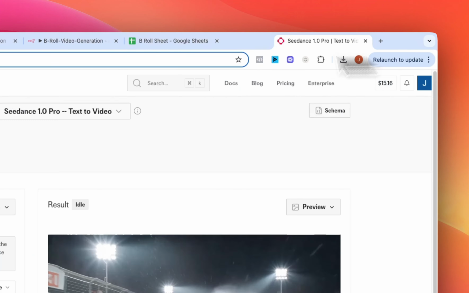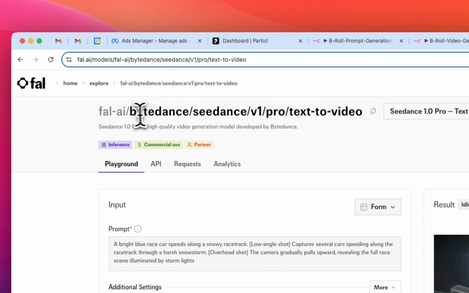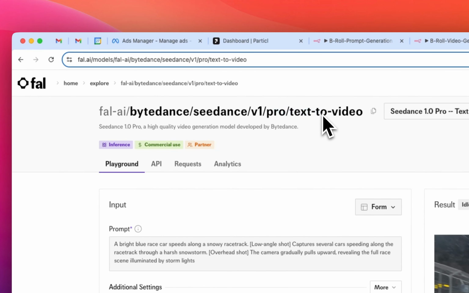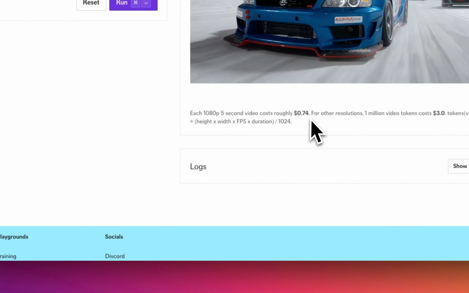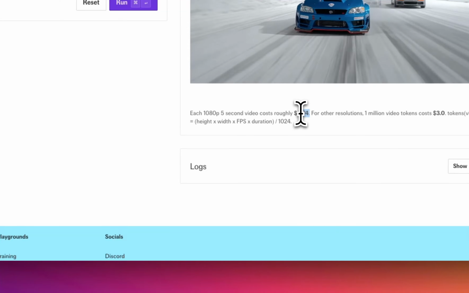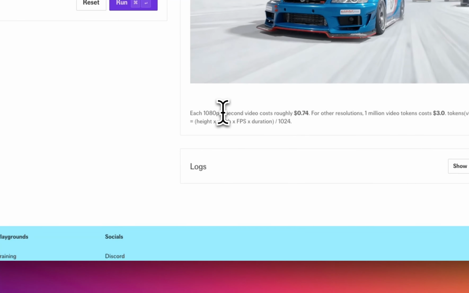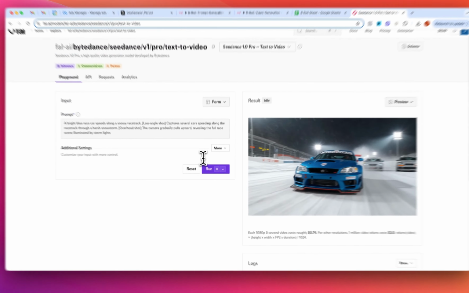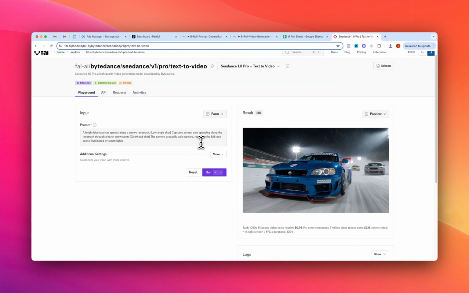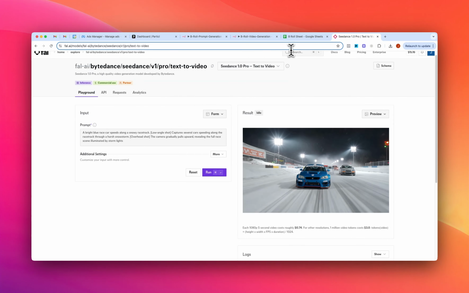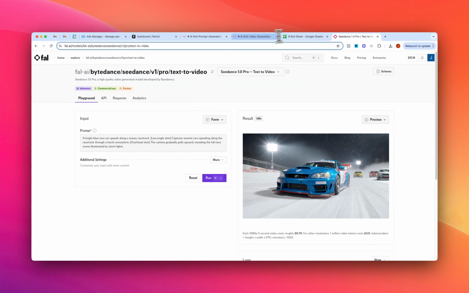In terms of FAL, you can see that we are using the ByteDance Seedance V1 Pro text to video model, which costs about 75 cents for one 5-second video. So you get a pretty solid amount of output for not a lot of money. So again, I think this is very, very powerful. So again, everything will be set up for you.